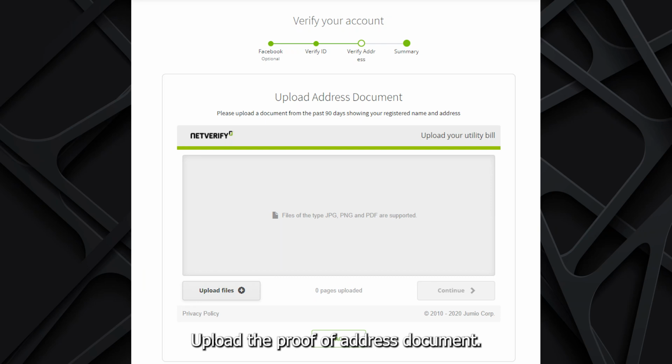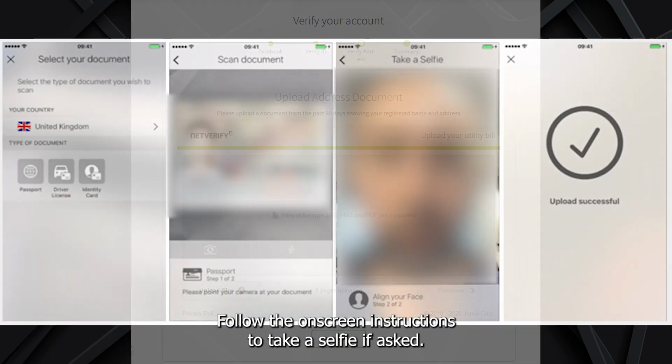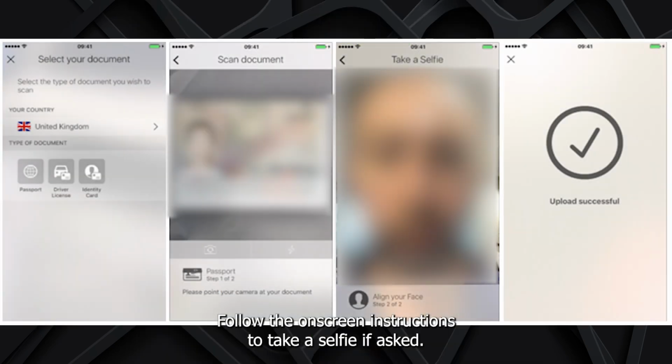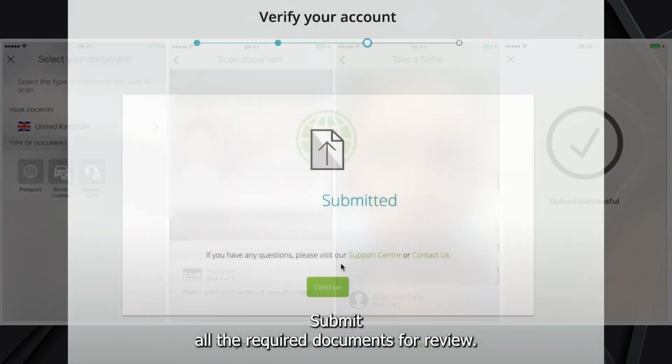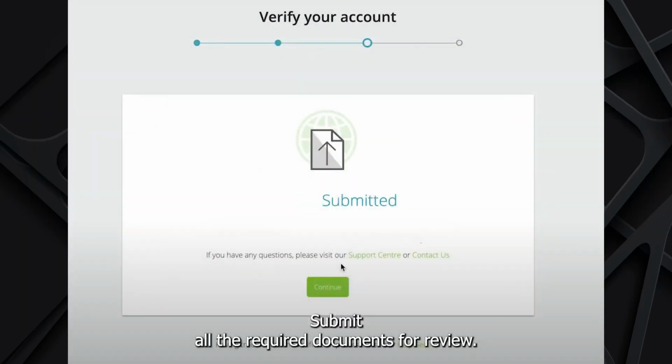Upload the proof of address document. Follow the on-screen instructions to take a selfie if asked. Submit all the required documents for review.